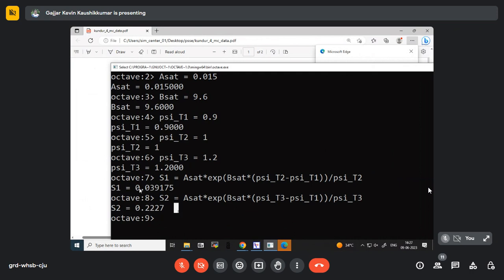So at 1 per unit, we can see that the number is smaller, so there is a little saturation there. And at 1.2 per unit open circuit voltage, we can see the number is quite high, so it means there is high saturation. So these two points we have to indicate. This is the cross checking. This is how you can cross check whether it is correct or not.